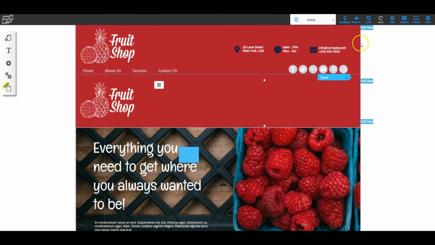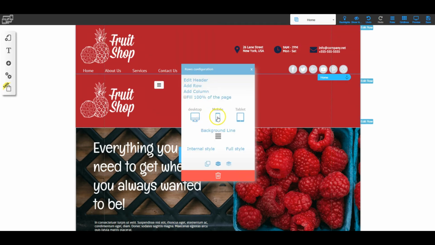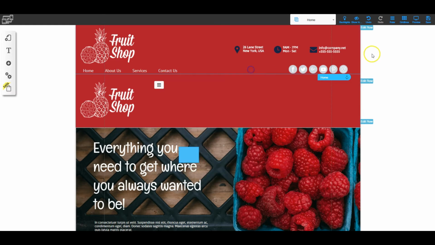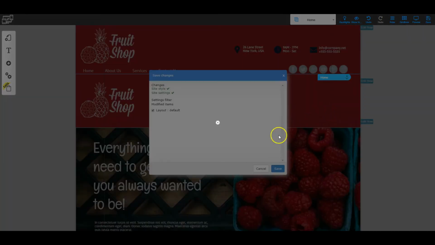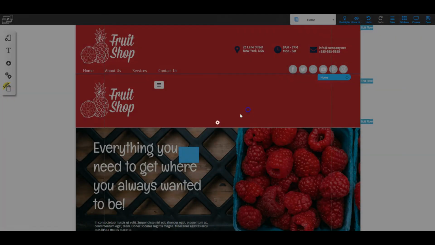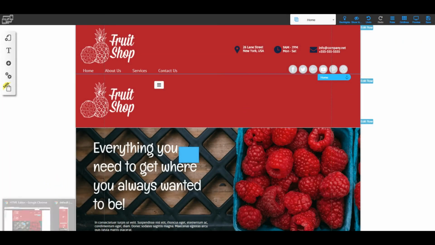The next thing I'm going to do is I'm going to edit this row, and I'm going to make sure that this does not appear on the mobile. So that whole row will not appear on the mobile. I'm going to go ahead and click save and then save again. And now we'll go to the live version and take a look at what it looks like.